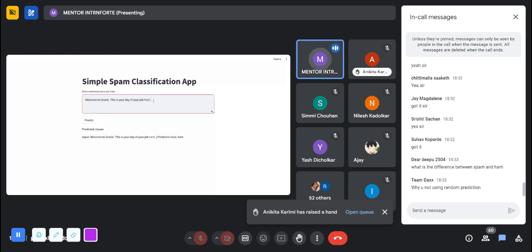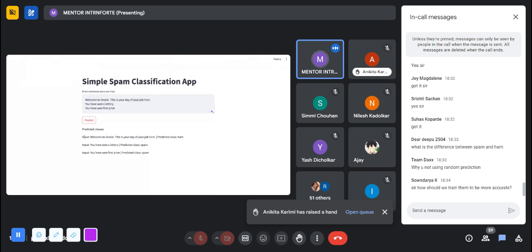Got it? Now, if you want to give multiple mails and check it together, for that I have told you I have made that system. So let's give welcome to Oracle. You have won a lottery. You have won a lottery, and then you have won first prize. I have given three different mails. See, three different ways it is coming. First one ham, second one spam, third one spam. Got it?